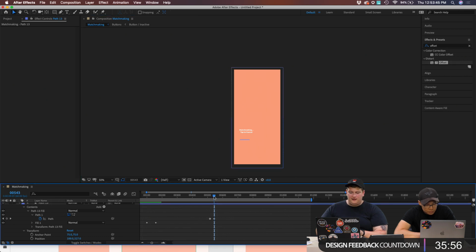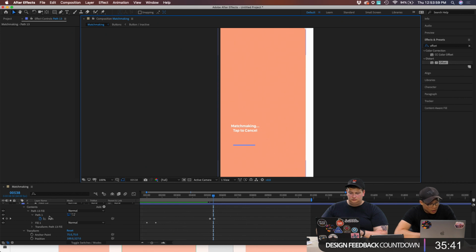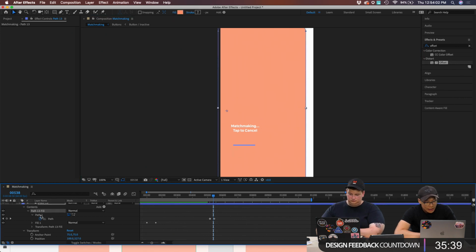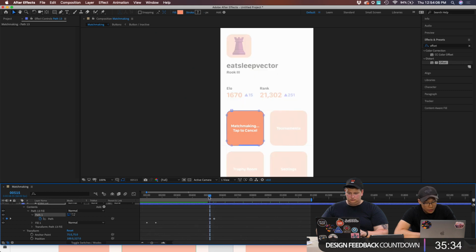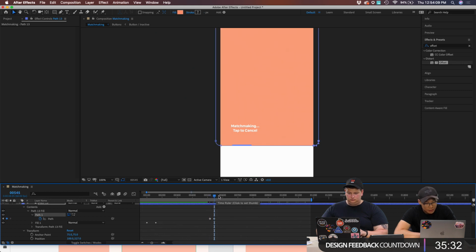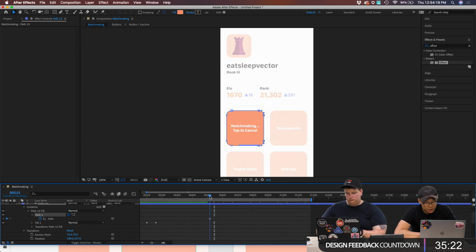So what are we looking at here, Kevin? Right now, I'm just working on expanding the button after we found a match. So the way I've done it is within this rectangle, there's a property called path. What it lets you do is essentially manipulate where the vector points go at a specific point in time. So I'm gonna redo what I just did.